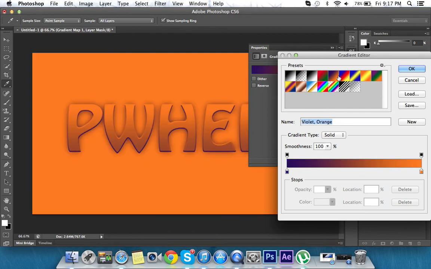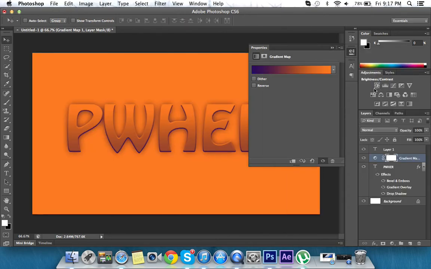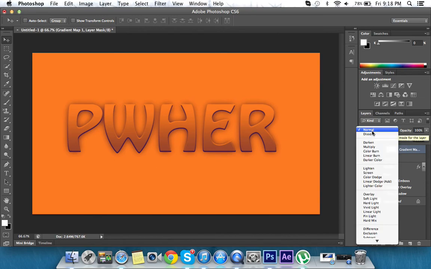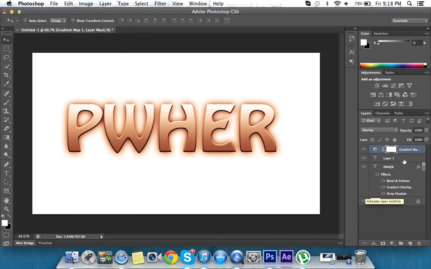It doesn't really matter. To be completely honest, I really like this one, or this one, like the purple to orange. And you just want to put it on top of everything that you want it to project onto. And you'll see normal, it's the blending mode for the layer. You just want to click that, move your mouse down, and you'll see overlay, right under lighter color and on top of soft light. You're going to want to click that, and this really gives it a nice effect.